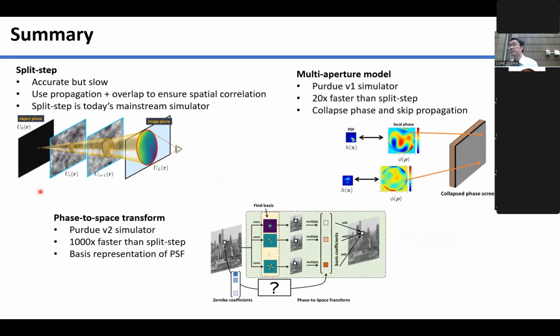5, split-step. It is the gold standard. Propagating through, maintains everything you want, but slow. 6, you can do this multi-aperture technique. That's the version 1 simulator, where you collapse everything down to a single screen. The last message is that you can do this kind of spatial domain approximation using a shallow network.